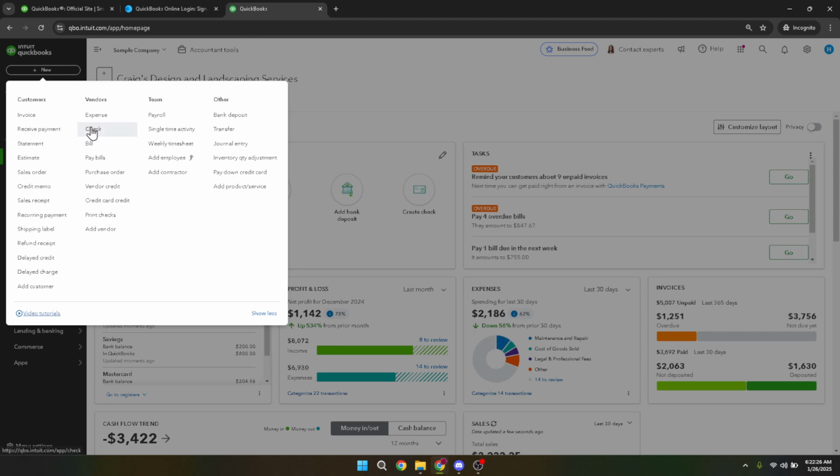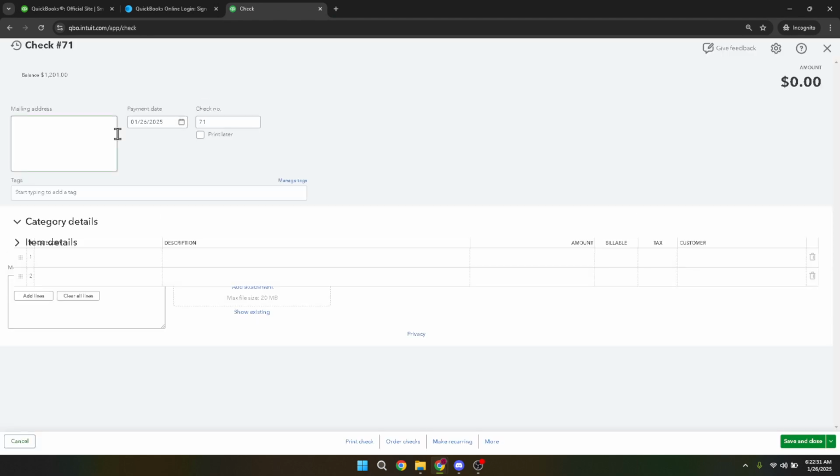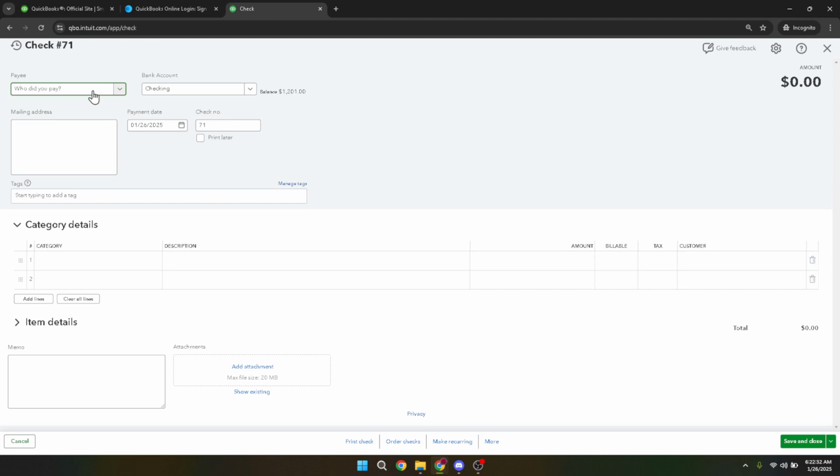After clicking check, a new form will appear where you need to specify the payee. This is the individual or entity to whom the paycheck is being issued. Input their name or select them from the drop down if they're already in the system. Taking this step ensures your records accurately reflect who the payment is going to.